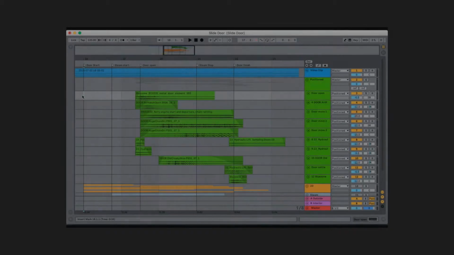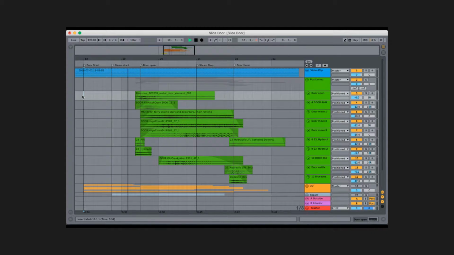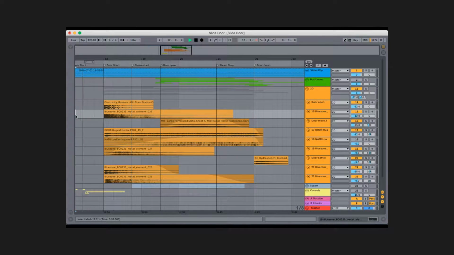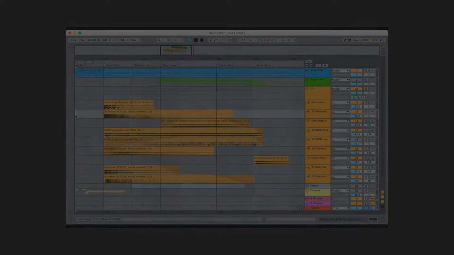In terms of designing the sounds this way, I created two groups in Ableton per sound, one for the object and one for the response of the environment. Here's an example of the sound of the sliding door. And here's the environmental response for the door. Finally, here they are together in Unreal.